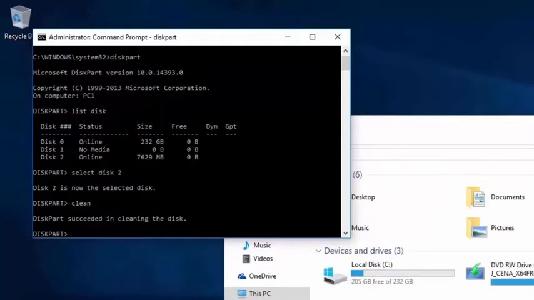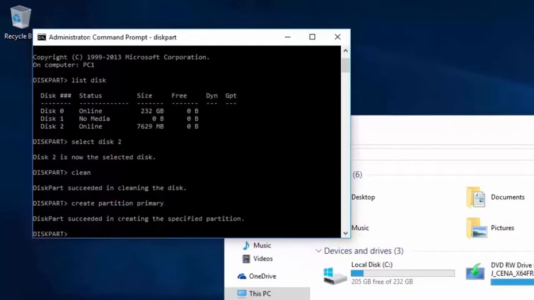The next task is to repartition the USB flash drive and create a single partition that occupies all of the available space on the flash drive. To do this, I will run the command Create Partition Primary and will press Enter. Assuming the partition was created correctly, DiskPart will report back stating that DiskPart succeeded in creating the specified partition.